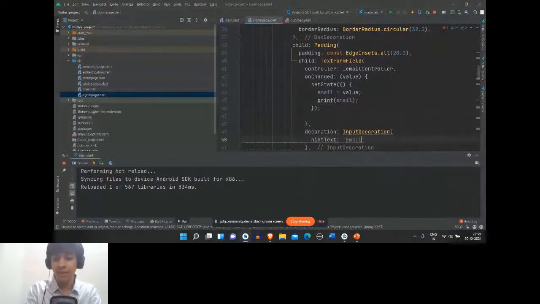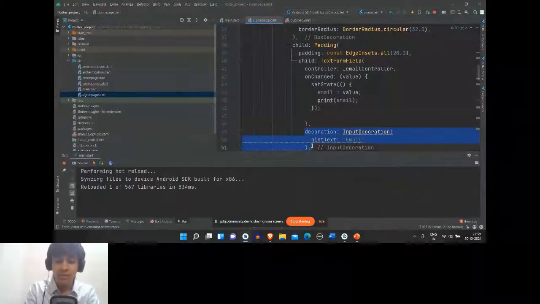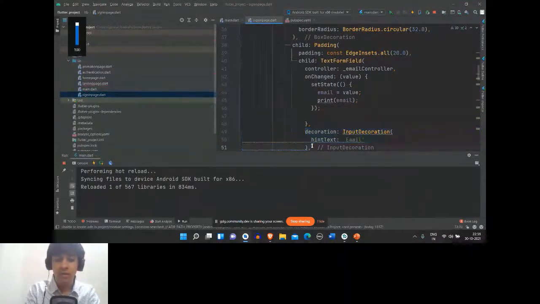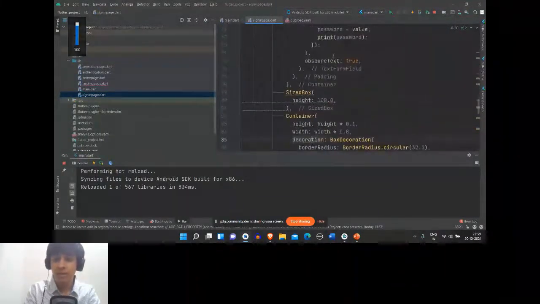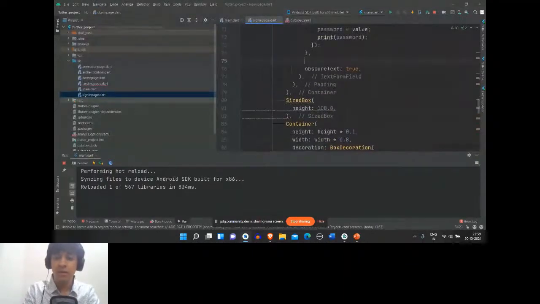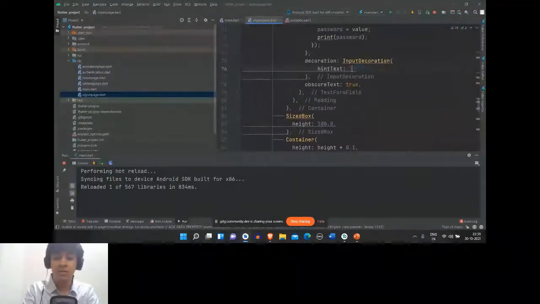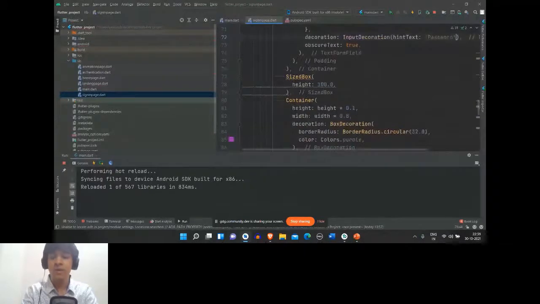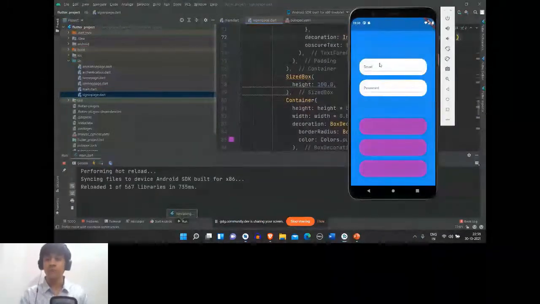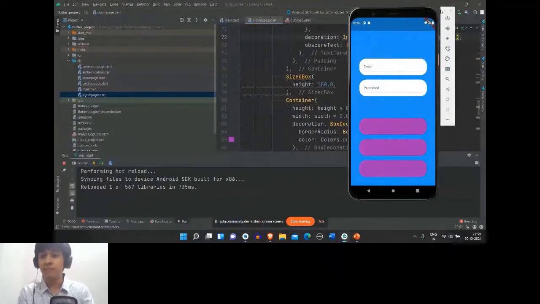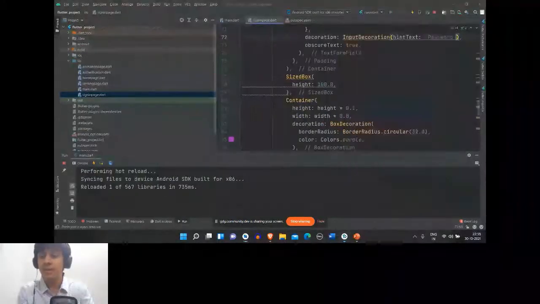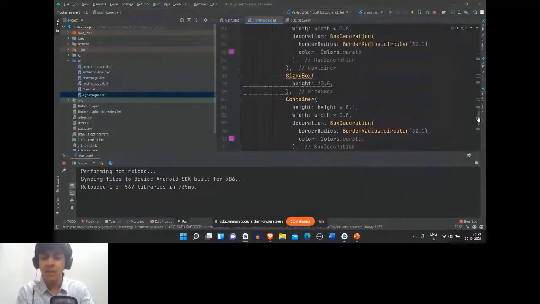So I want this to be email over here, and I'll just copy this and go down to the other text form field, and change this to password, and I'll hot reload this. So there you go. We have almost built the page that I said, except for the text here, which says sign anonymously, sign in, or register.